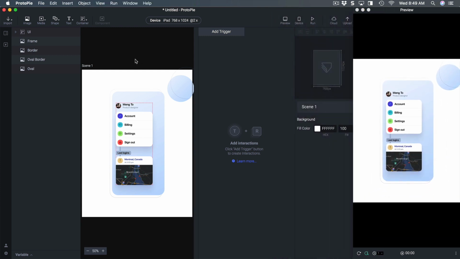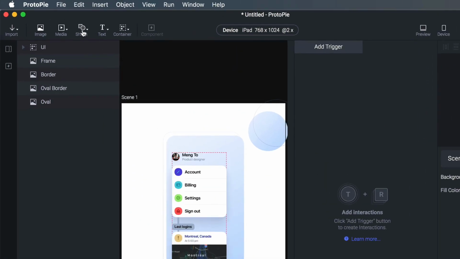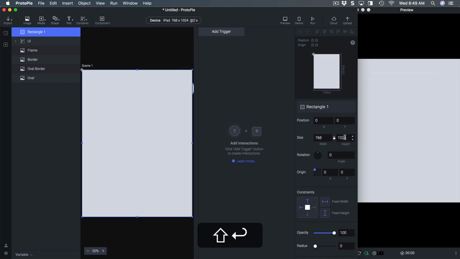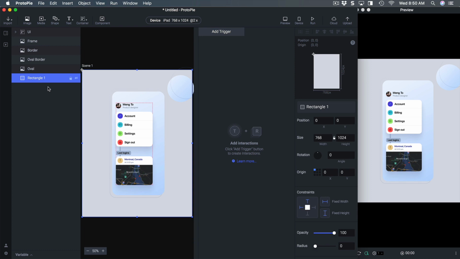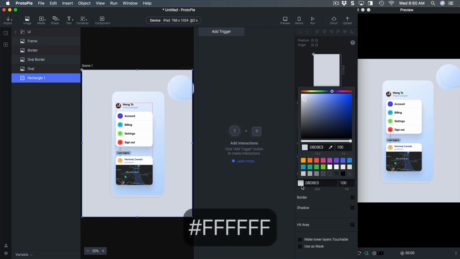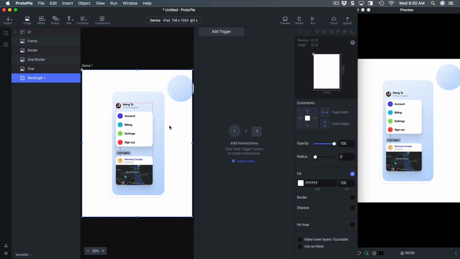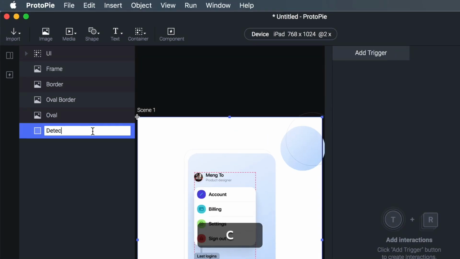Okay, so the first thing we need to do is to set up a rectangle that's gonna serve as a mouse over space. So we're gonna go to Shape, create a rectangle, set the size to 100%, both width and height, and I'm gonna put that at the bottom. I'm going to set it to the same color as the background, which is white. And then I'm gonna use this to detect the mouse over trigger. I'm going to rename this layer to detect.